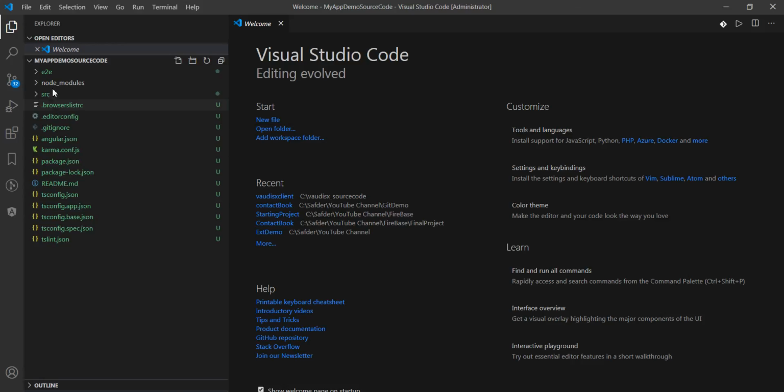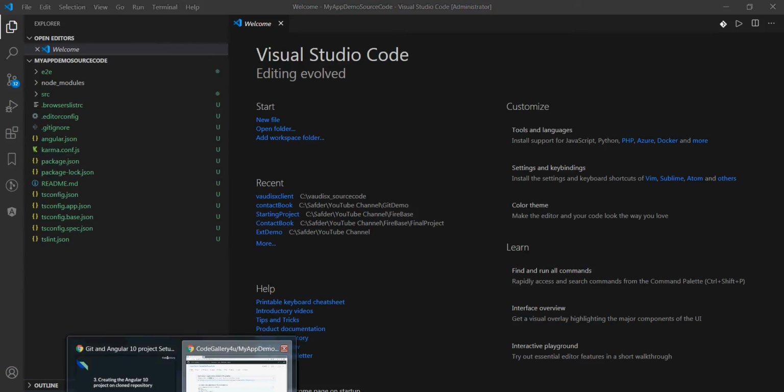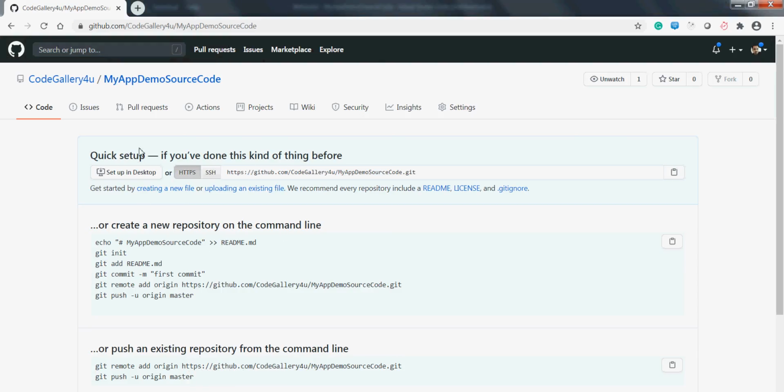You can see that node_modules is excluded from here, because these node modules should be installed on their local system. So it is installed locally, and we don't need to push these node modules onto our repository. Currently our repository contains no files, so it is showing that there are no files here.